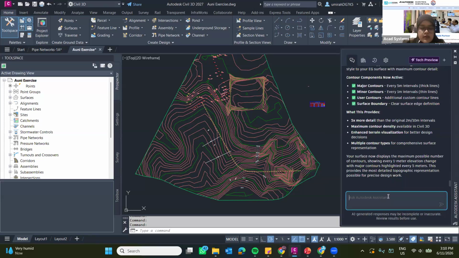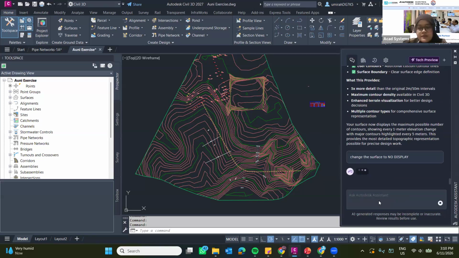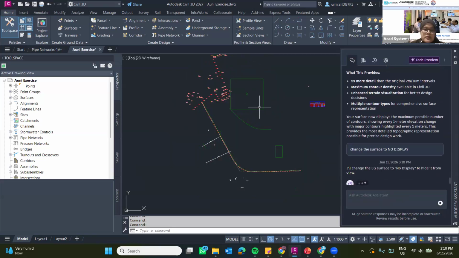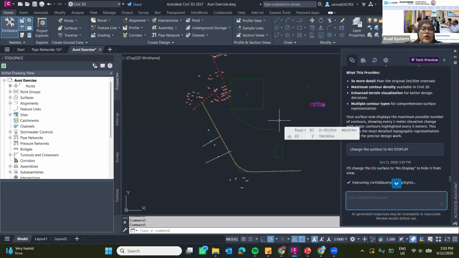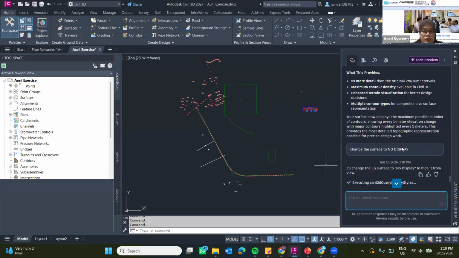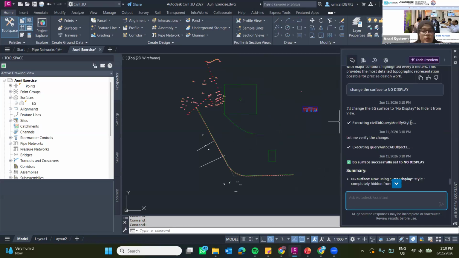Other than that, I can also type to change the surface to no display. Enter. Right, and then here we go. It will automatically change the surface to not display. Now I cannot see any surface. So it's easier for you to do the work. Otherwise you go to the prospector, go to the surface, and change the properties one by one. It will make your work faster.